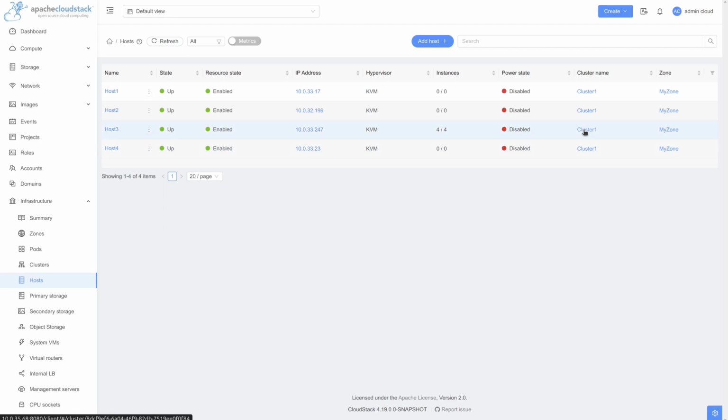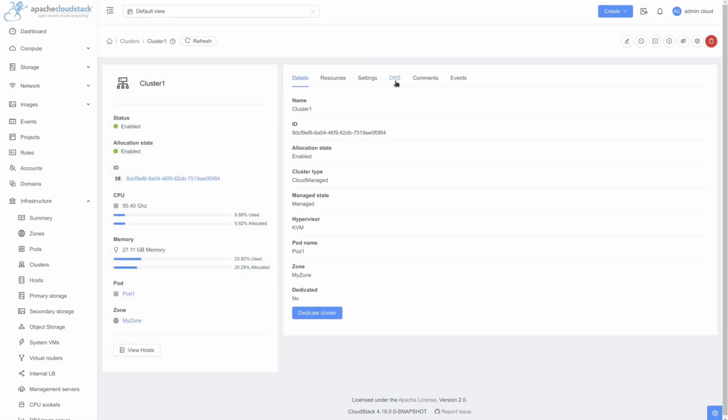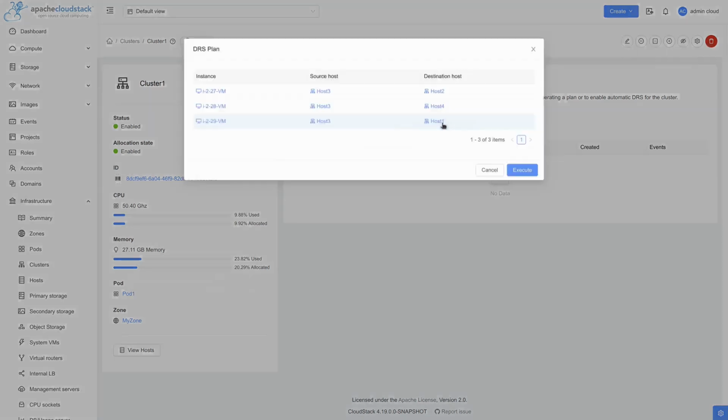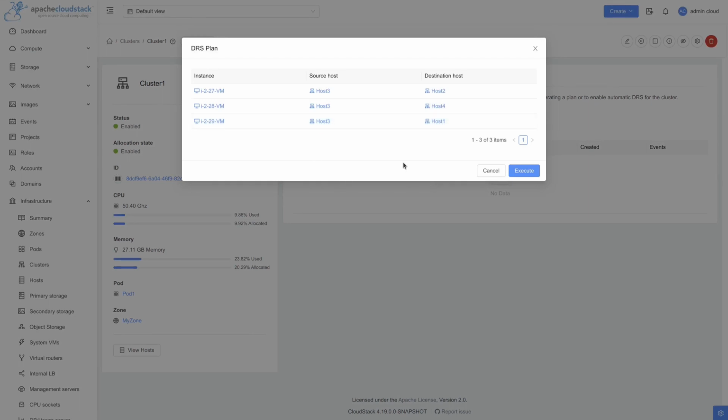Let's go back to the cluster's details page and click on DRS tab to execute DRS manually. Click on the generate DRS plan button to generate the DRS plan and review it. As you can see, the plan will migrate 3 instances from host 3 to different hosts in the cluster. Let's click on execute button to execute the DRS plan.